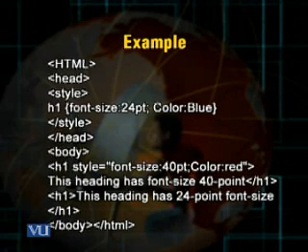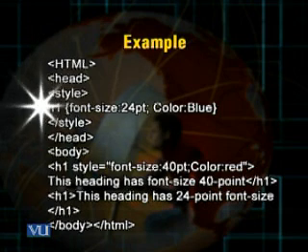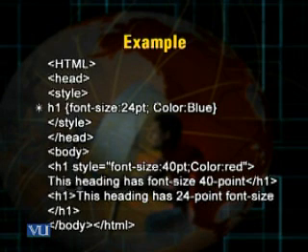There is a code before you, starting with the HTML tag, then the head tag, then the style tag, and I have given the style definition using the embedded method. H1, font size 24 point, color blue, and then style tag closed, head closed. Then I start the body tag, and in the body tag I have used in fact 2 heading tags.